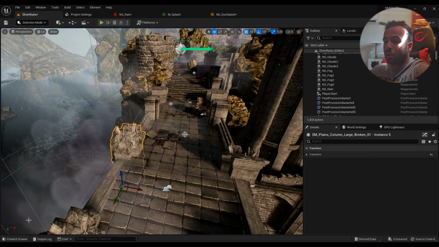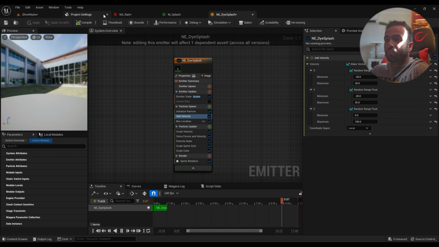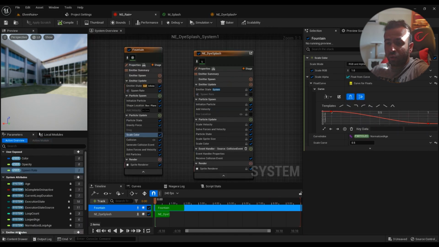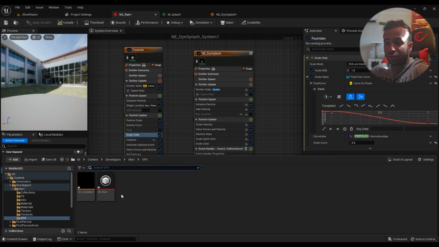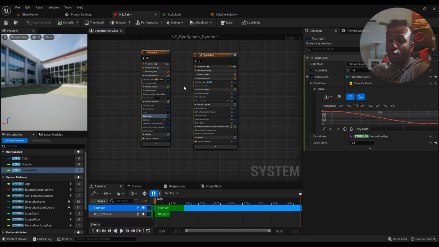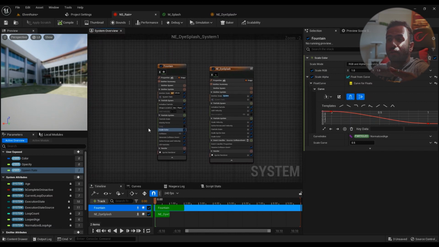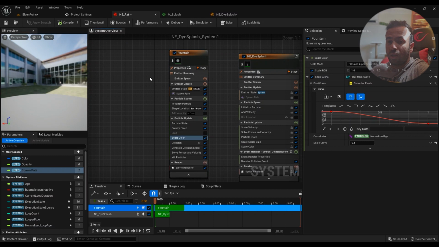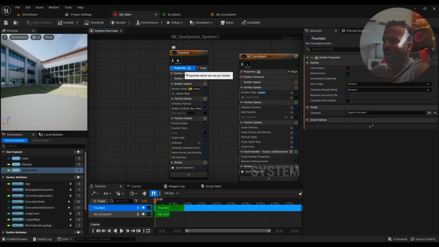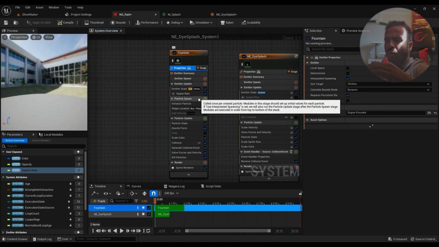Okay, so we have the effect here. We've named the system NS underline rain, and then we double click on it, we open it. You won't have these things, of course. You've started with a fountain, but let's change things. So the first effect that we have to create is the rain itself. So I'm just going to show you everything one by one.